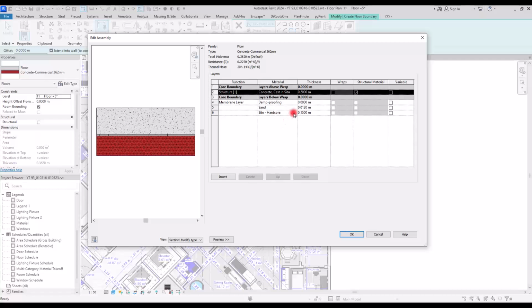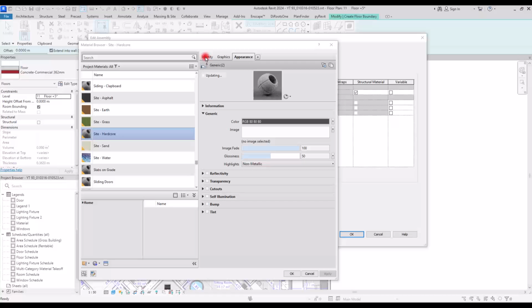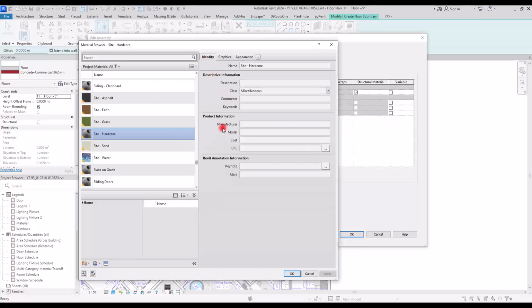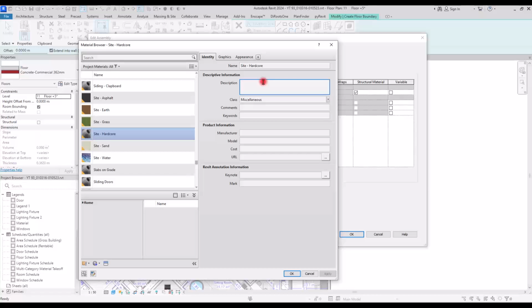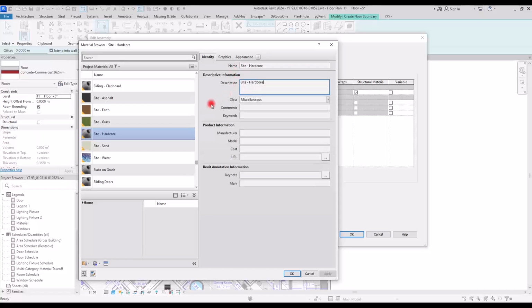So I'm going to go to its material section, and in here we need to go to the identity tab. In this part, I'm going to just write the name that I want to see in the legend. For example, let's go with this site hardcore, the same name in the description. So since the material tag is based on the description for the materials, we need to enter the name that we want to see there in this part too.